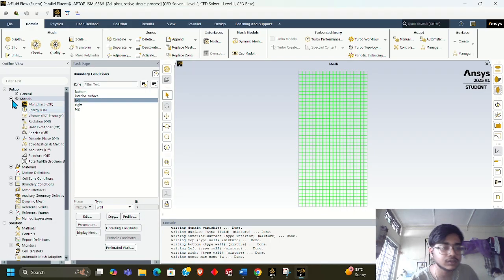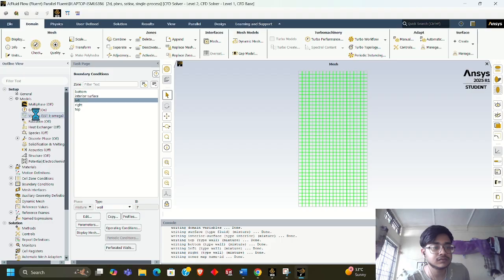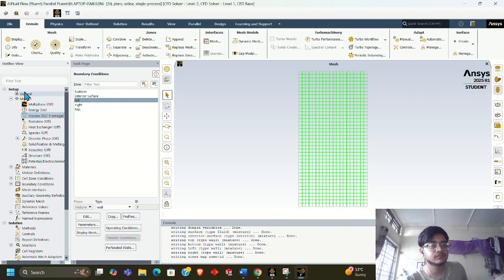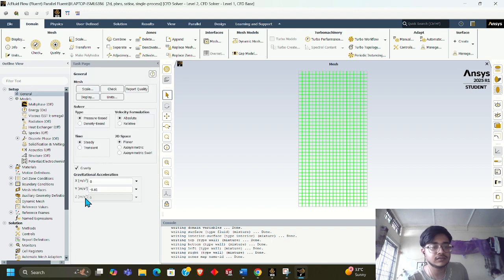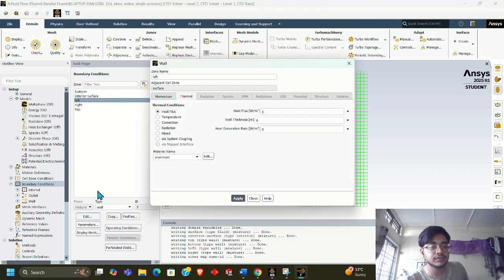There was an issue. Now I have turned on the energy equation and also set the viscous model to k-omega, and in general I have also set the gravity in the y direction as minus 9.81 meters per second squared. Now adding the boundary conditions. The bottom one is already done. We are editing the left side now. The thermal heat flux, let's say 500. Applying it.